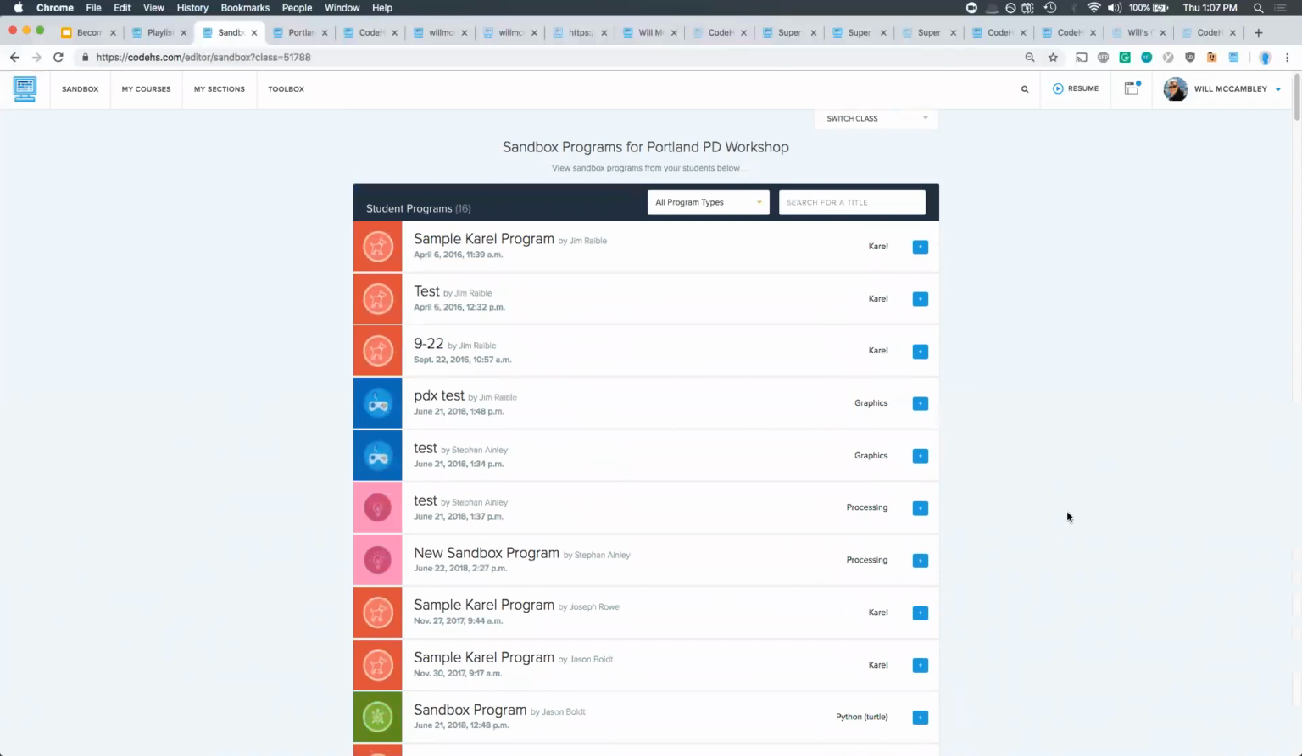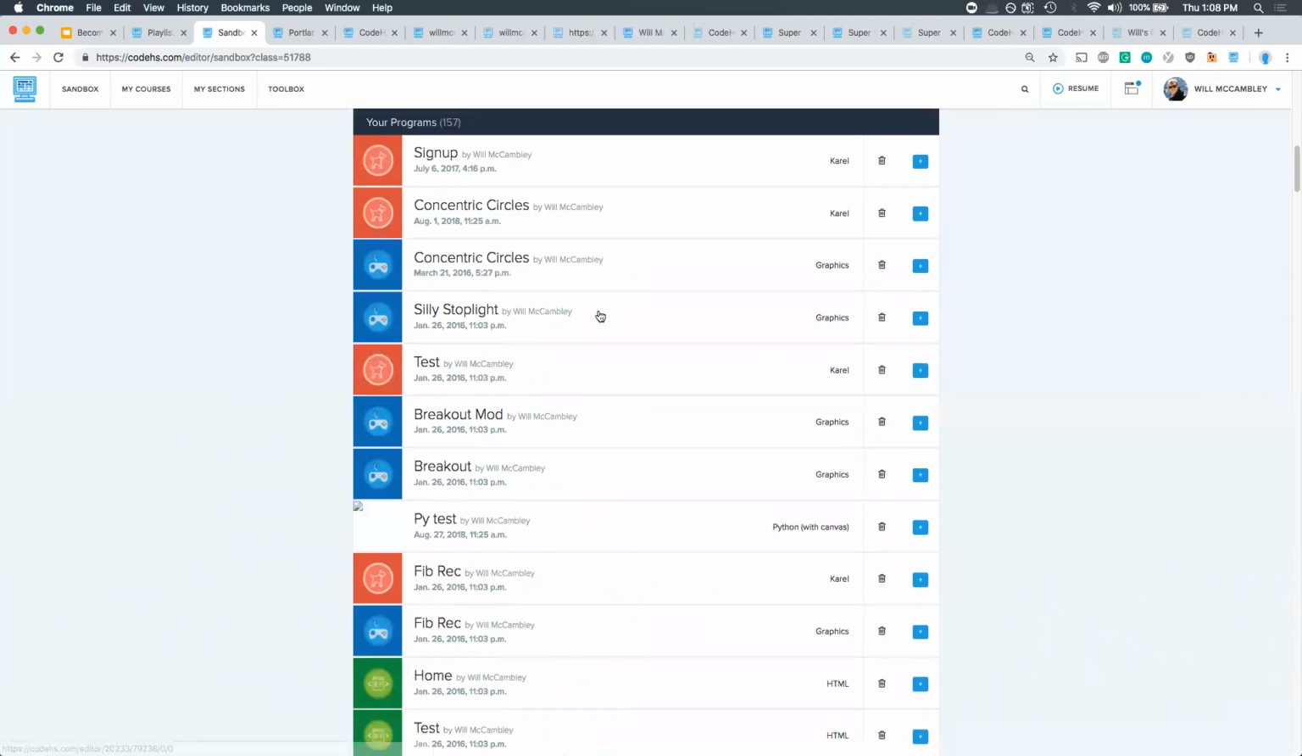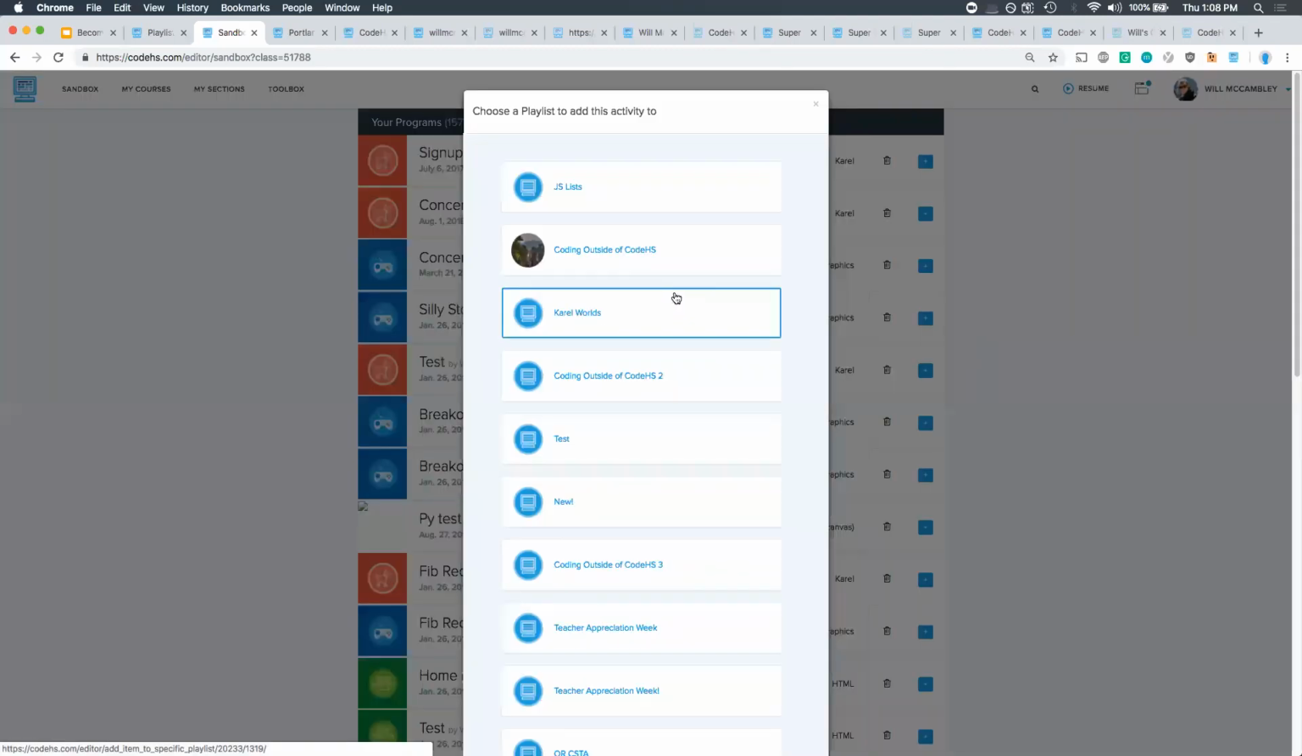So here we've got all of my students' exercises. I can use this if I create something I really like in the sandbox, or if my students create something that I want my other students to use. So let's see what this does. I'm just going to go ahead and pick Silly Stoplight, and I'm going to add it to my Carol Worlds playlist.